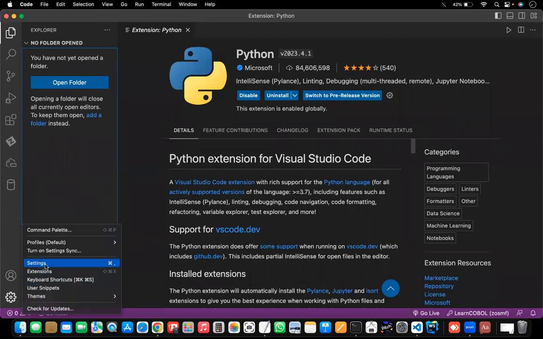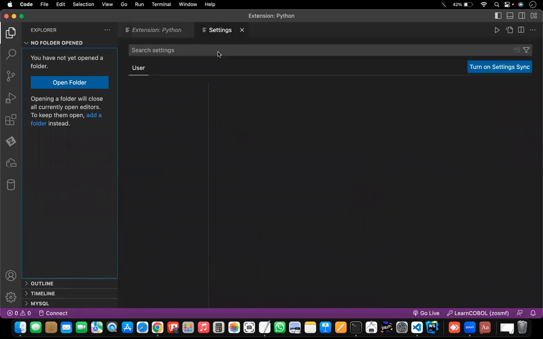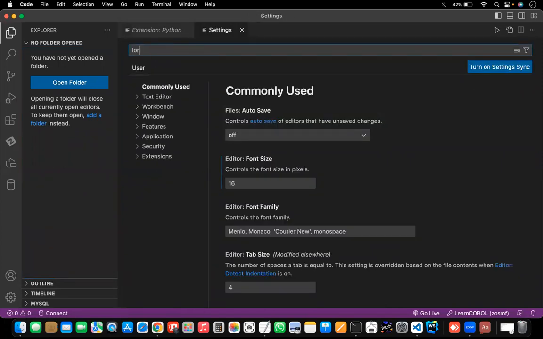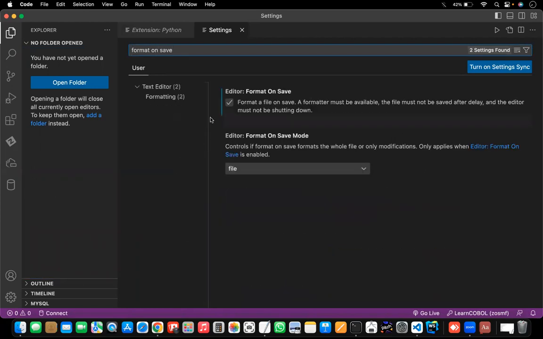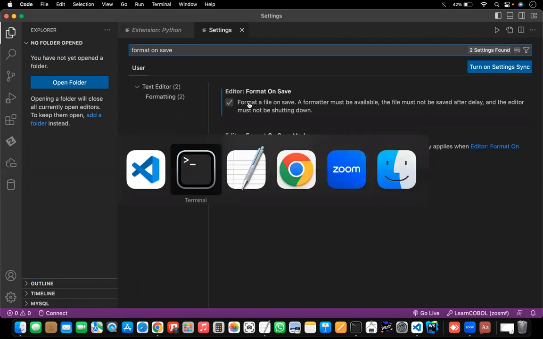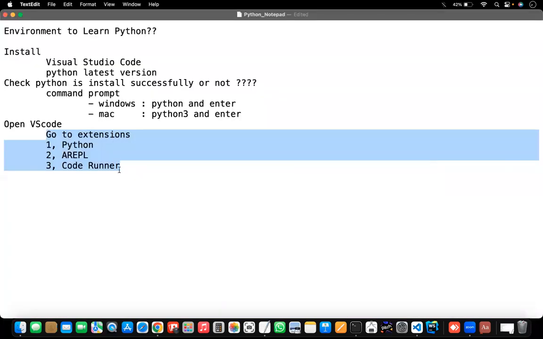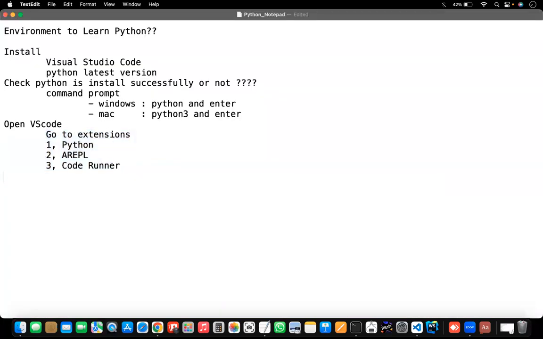Open the settings and search for format on save. Check whether this is ticked or not. This should be checked. Format on save should be checked.